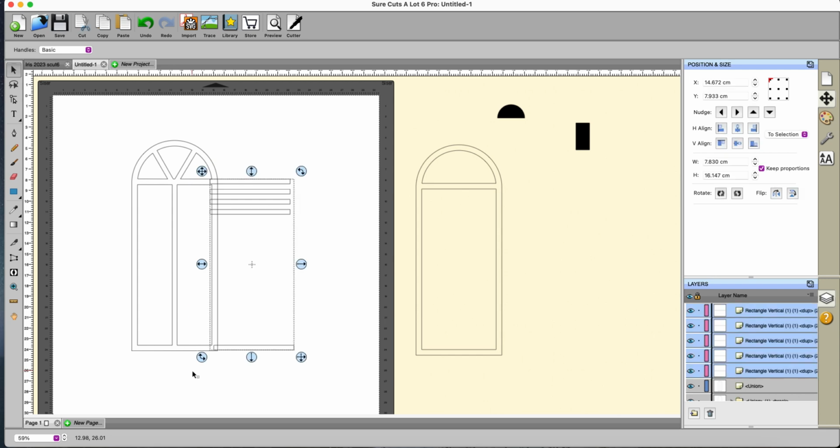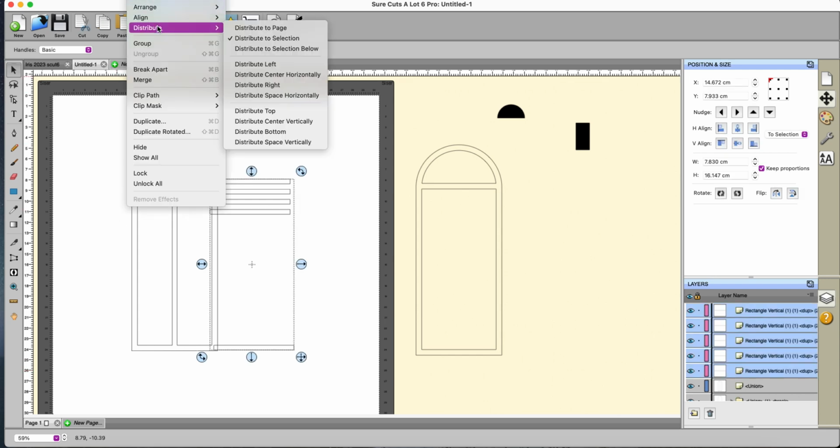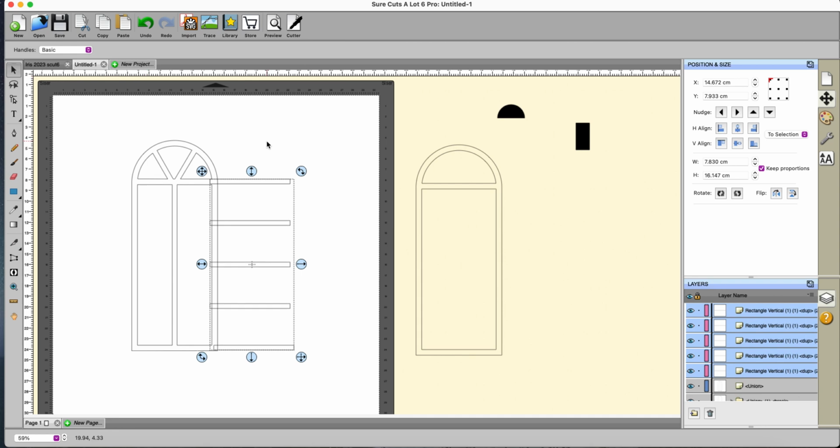So if I select all these and go to Object, Distribute, I want to distribute it to the selection. That means distribute amongst itself. The group of objects I've got are going to be the reference point. So the top and the bottom are going to be the reference point. And what I want to do is distribute the space vertically. Now this is giving me equal spacing all the way down here.